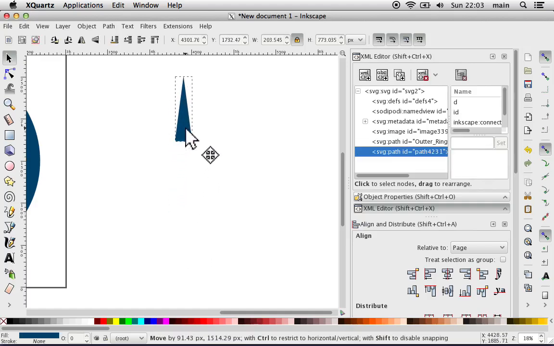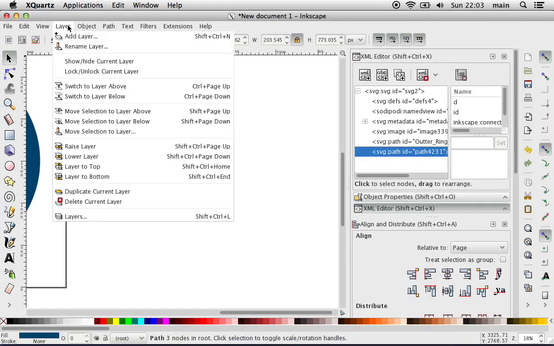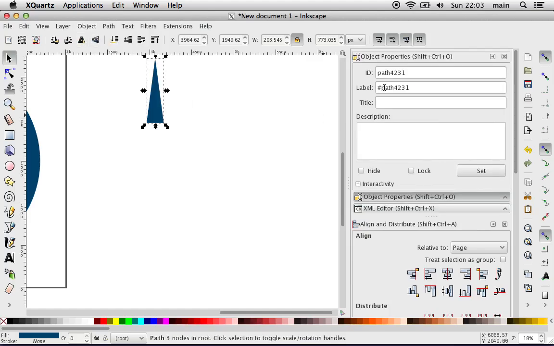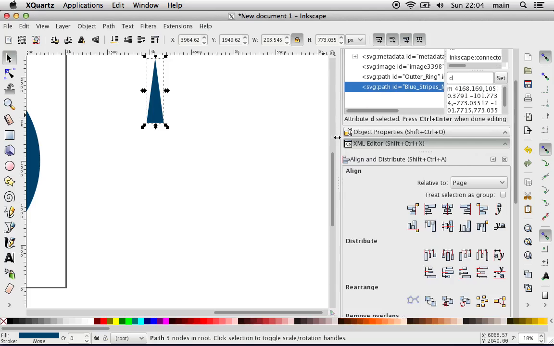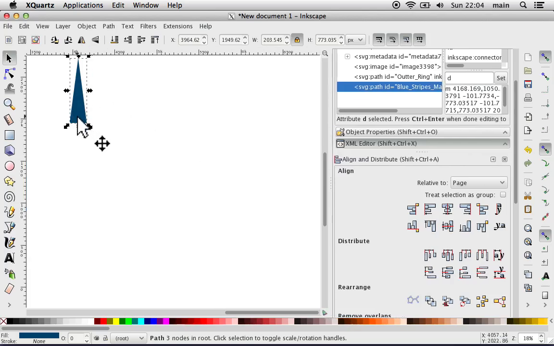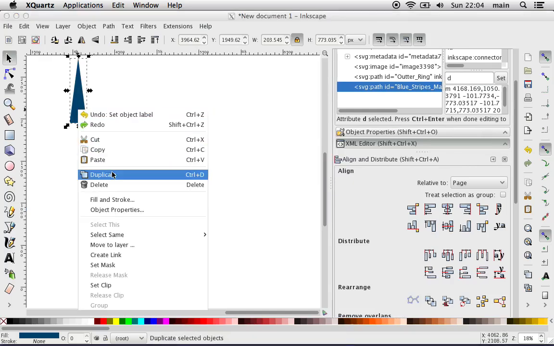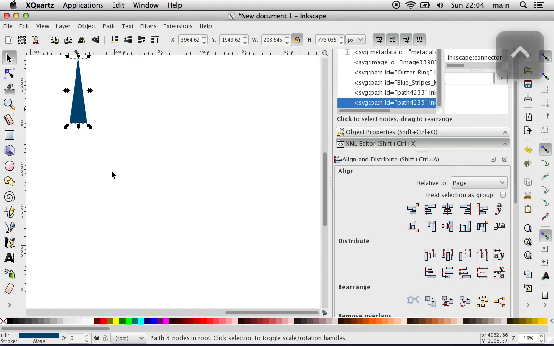So if you want to keep something, make a copy of it. Like I'm going to make a copy of this right now. I'm going to first name this. Let's hurry this up. It's going to take a long time to do it slow. Okay, so I'll just call it Blue Stripes. Okay, so now I'm getting 3 copies of this. Duplicate. Okay. Control D, Control D.